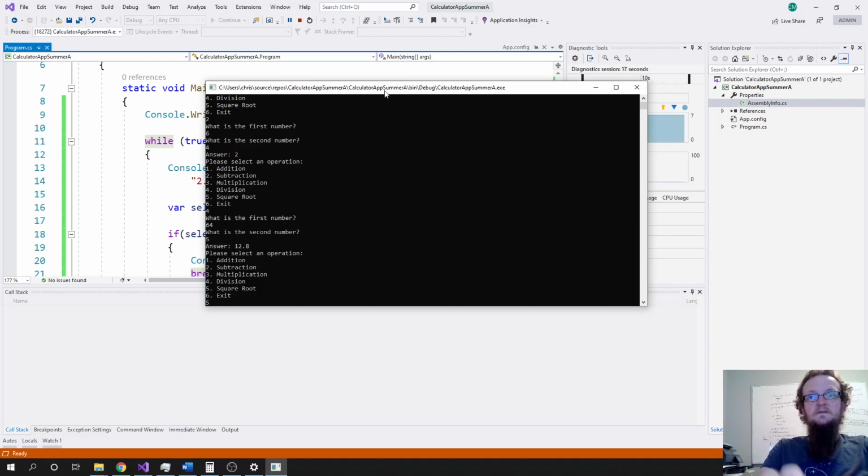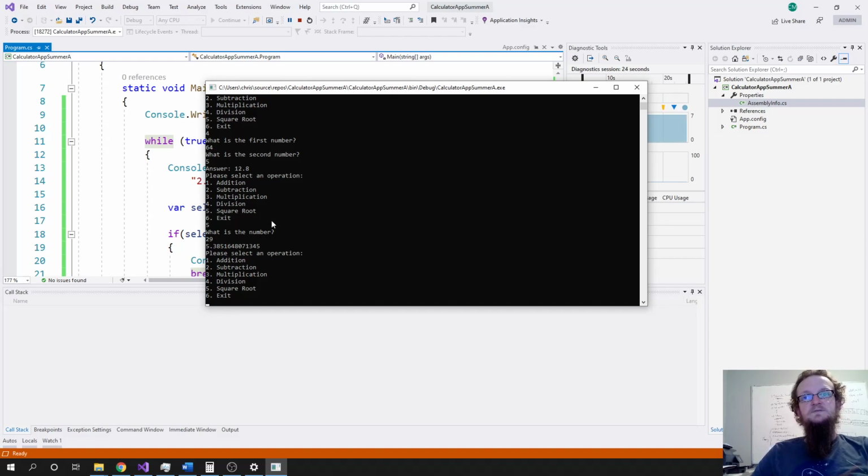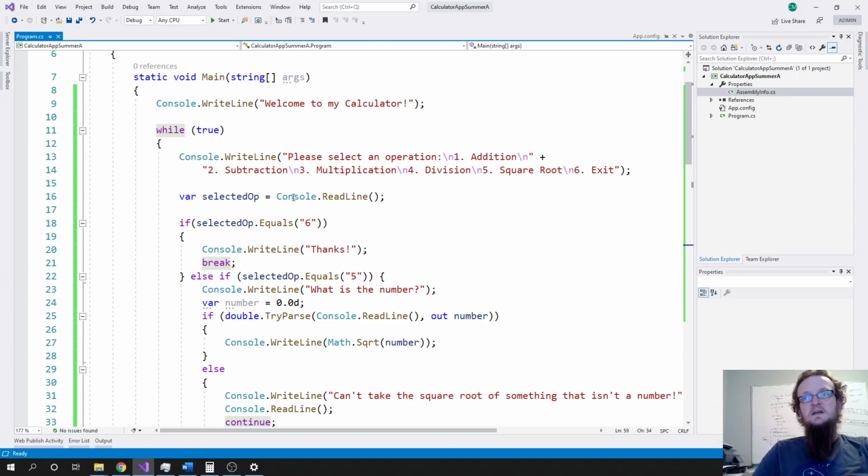What about the square root? What is the number? 29. I get some crazy number. Perfect. And so it's continuing to sort of go through, and then if I press exit, it ends and everybody's happy. So note, you don't really get to see this gratuitous text.